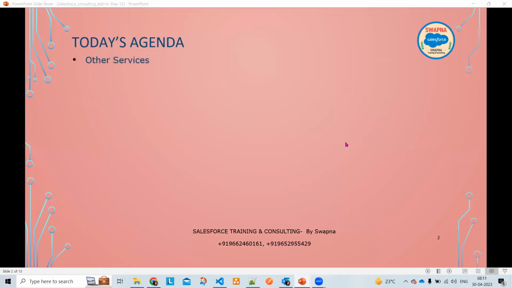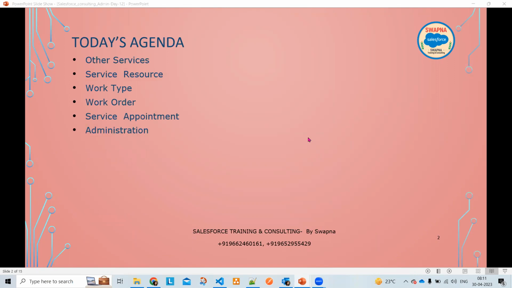We'll quickly go through the previous session overview, and we'll talk about other services and the service resources. We'll talk about the work type. We'll talk about the work order. These are the different objects in the FSL. As part of the FSL, these are the different objects. And we'll talk about the service appointment, and then we'll start the administration.